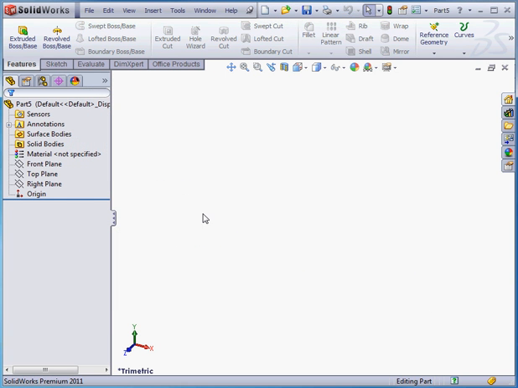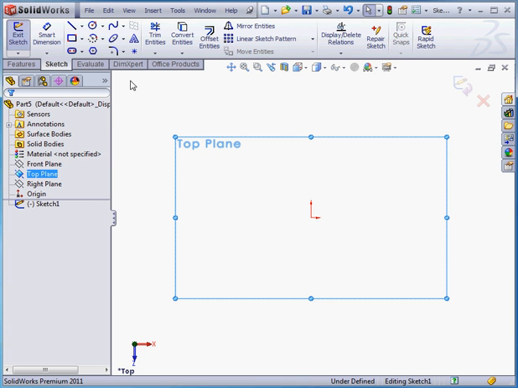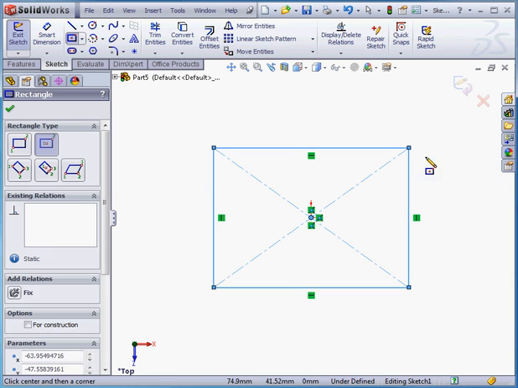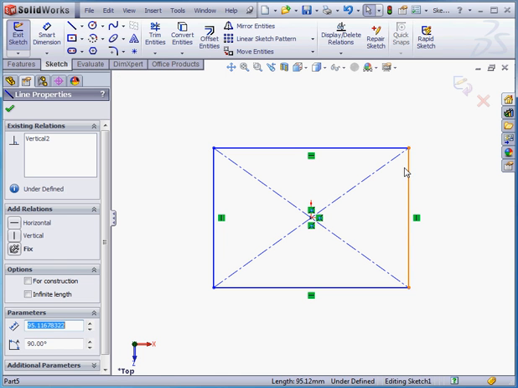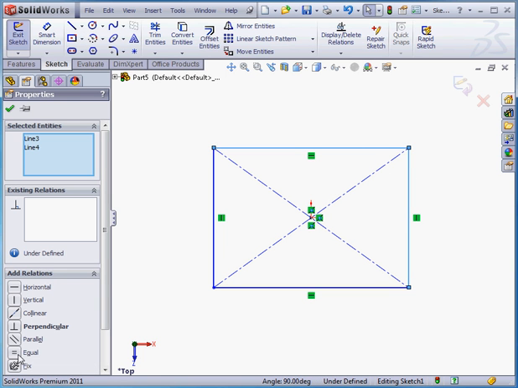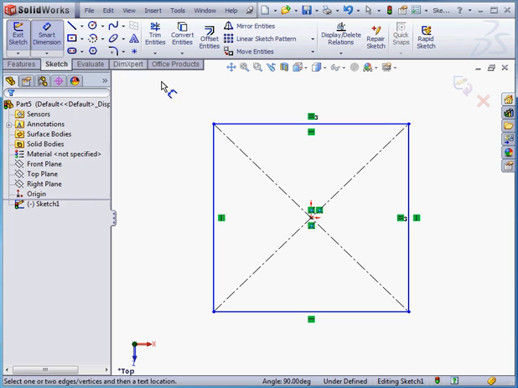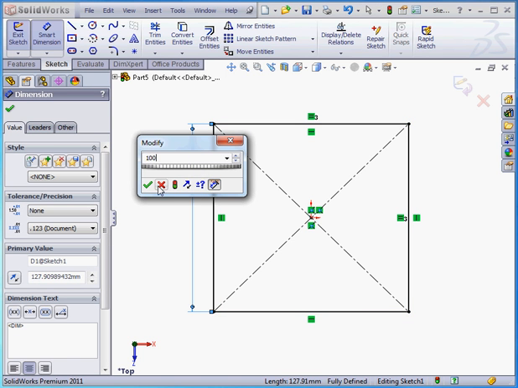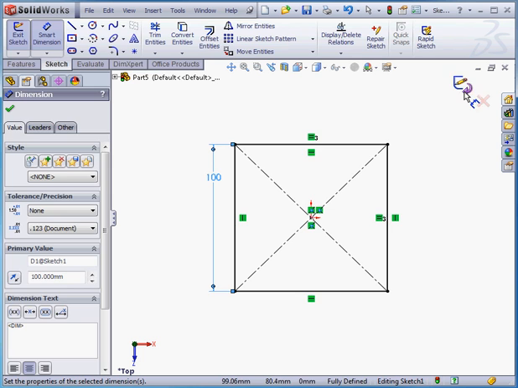Okay, and I'll begin by inserting a sketch on the top plane. Let's create a rectangle using the center method. And select to close the tool. Let's shift select these two lines and add an equal relation. Smart dimension, 100 millimeters. Okay, and let's exit this sketch.